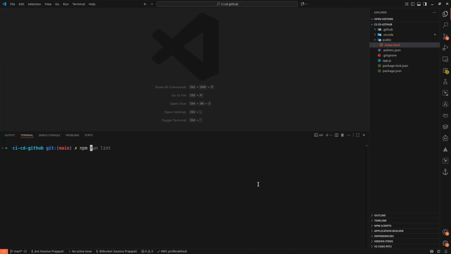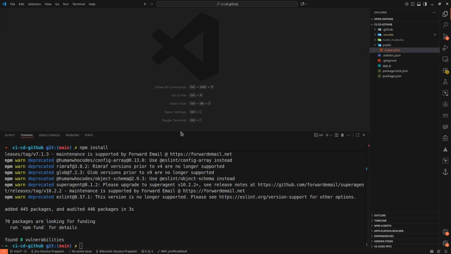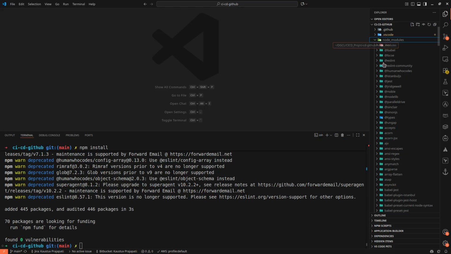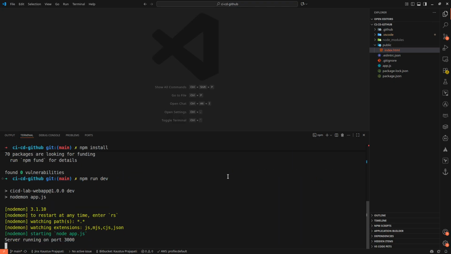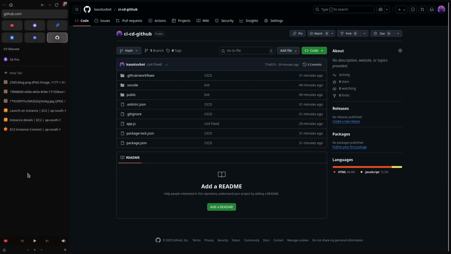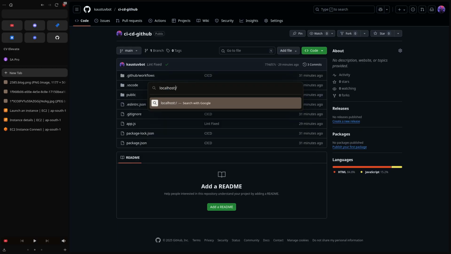npm run dev. It says the command is not found, so we first need to install all of these things. Run npm install. Just wait for a while. Once all of this is installed, you can see there is a folder called node_modules, and everything we need is installed. Now npm run dev. It starts the server on port 3000. Let's see if it is up and running. Open a new tab, use localhost, and you can do 3000.